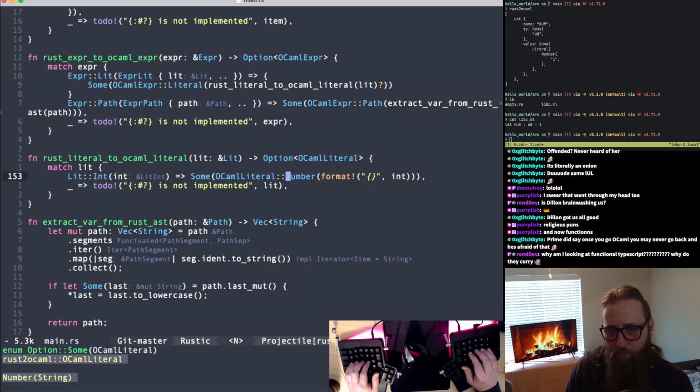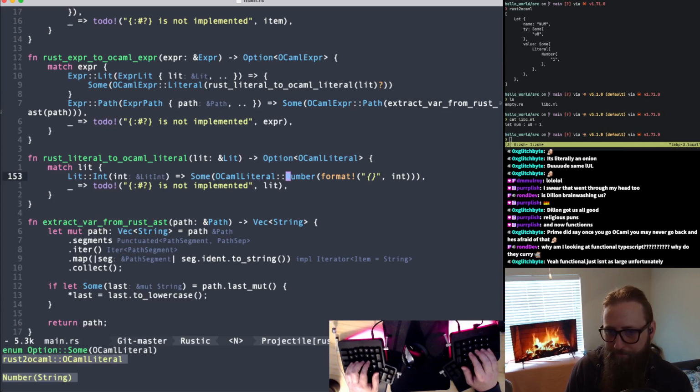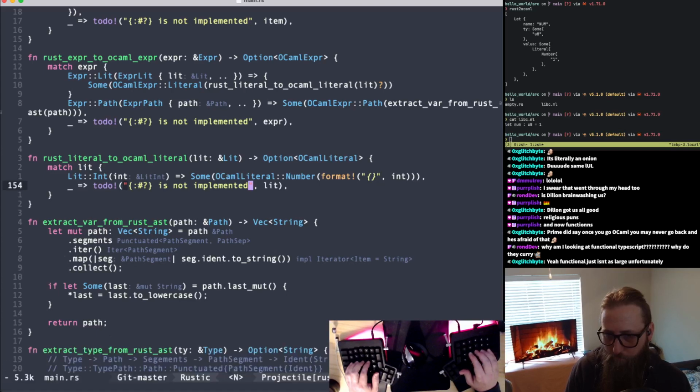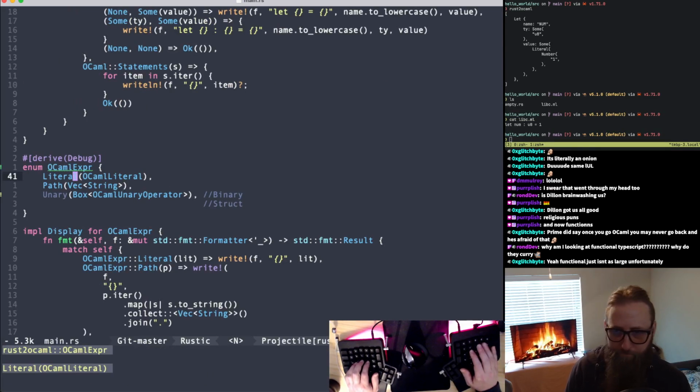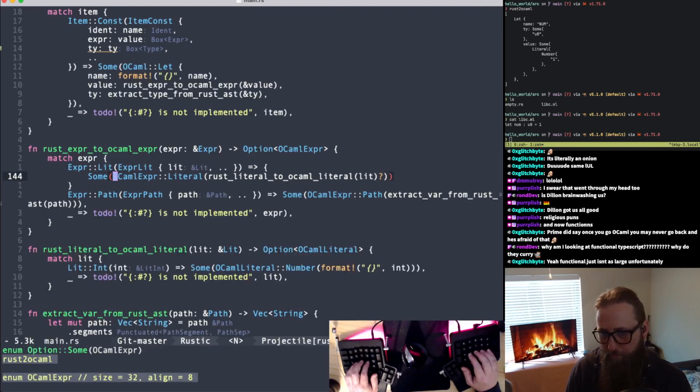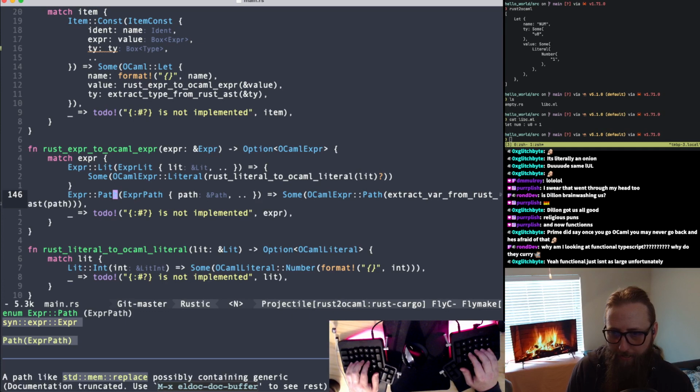OCaml literal number format int. Reasonable. Okay. And then we can go back out. Don't we have another out? I was pretty sure we did. There we go. And then that's where we got our number. So if it's a literal, we're going to do that. And currently we just have numbers figured out, or ints to be more specific. And then we have expr path.